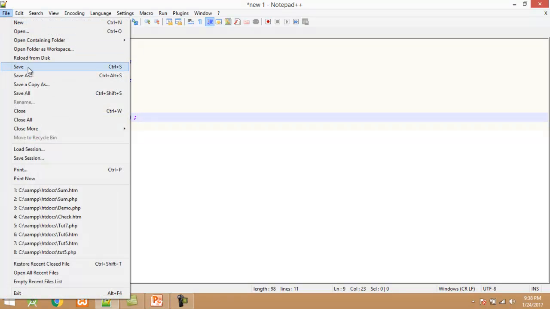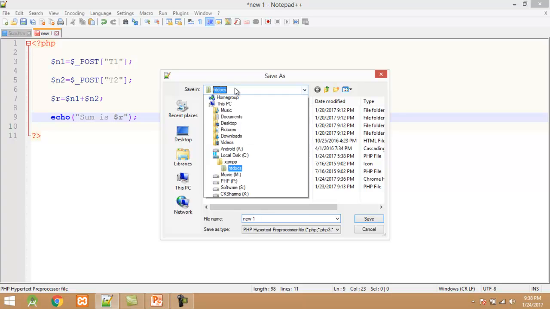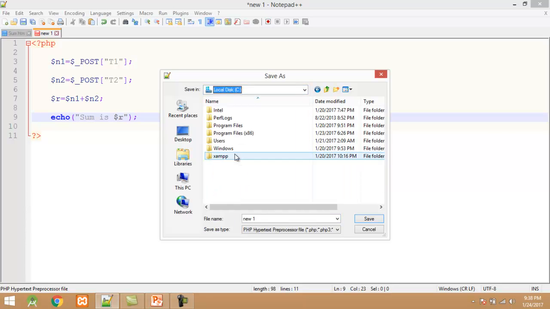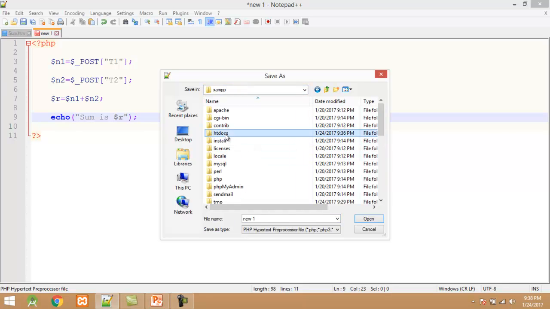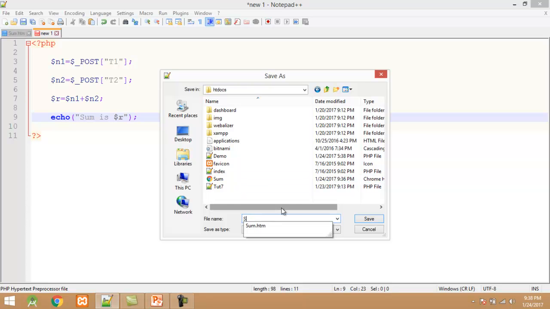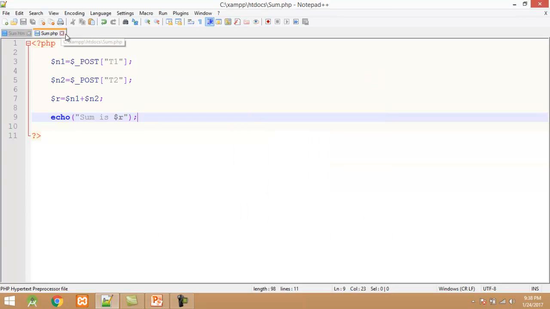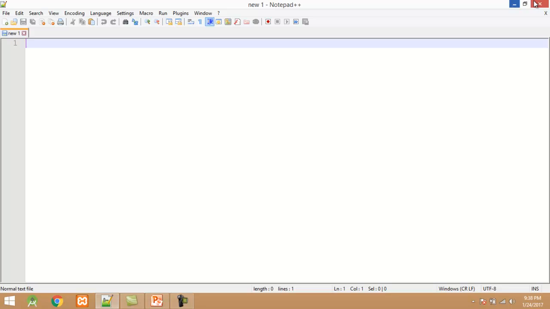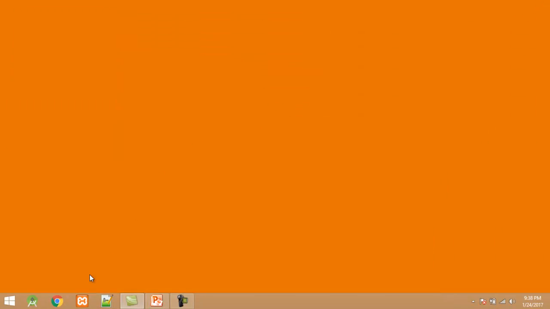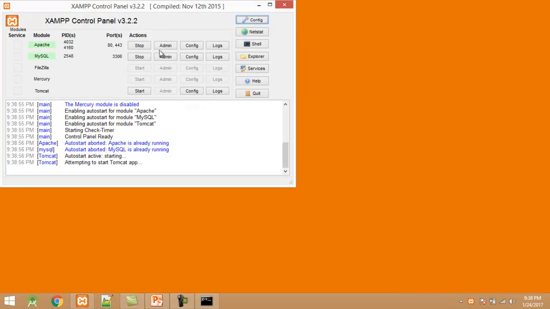Click on File, Save. This file must be saved under the C, XAMPP, htdocs. My file name is sum.php. After saving file, click on Save. Close both files and close the editor or minimize it. Start the XAMPP control panel. Click on Start, Start and Start.